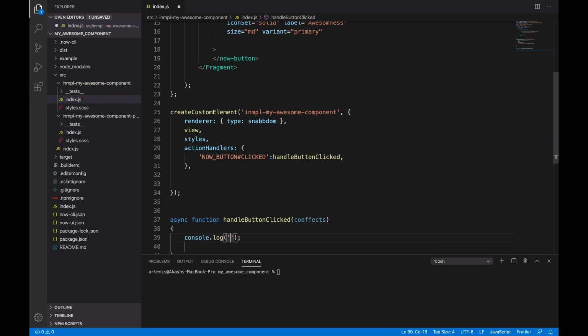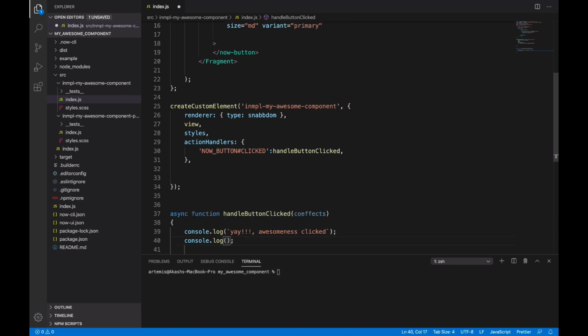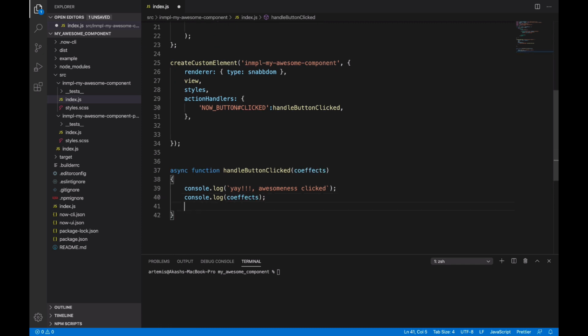Now let's just log "yay awesomeness clicked." Also, let's log this coeffects, and let's see what kind of things it produces in the log. Let's save this one and now deploy it. For deploy, now CLI deploy -f.